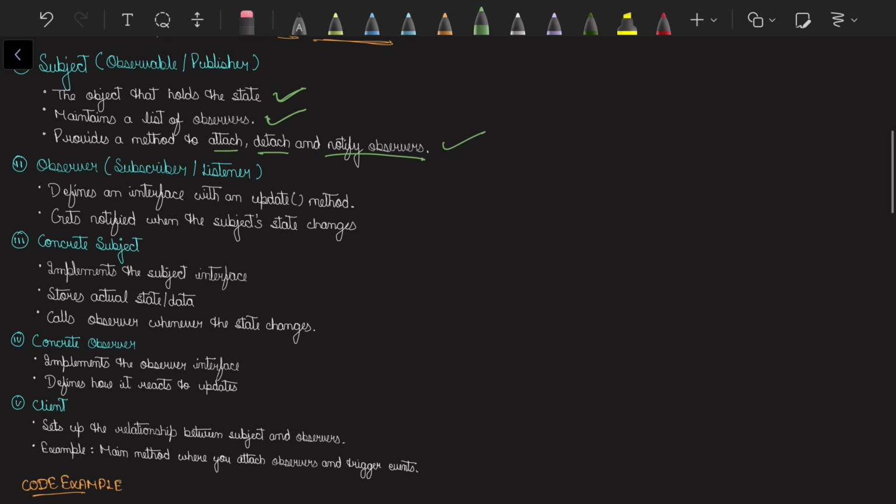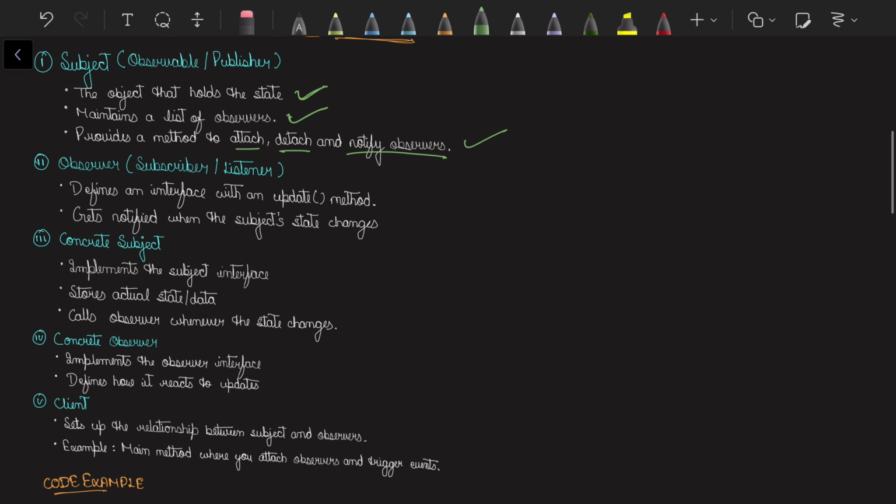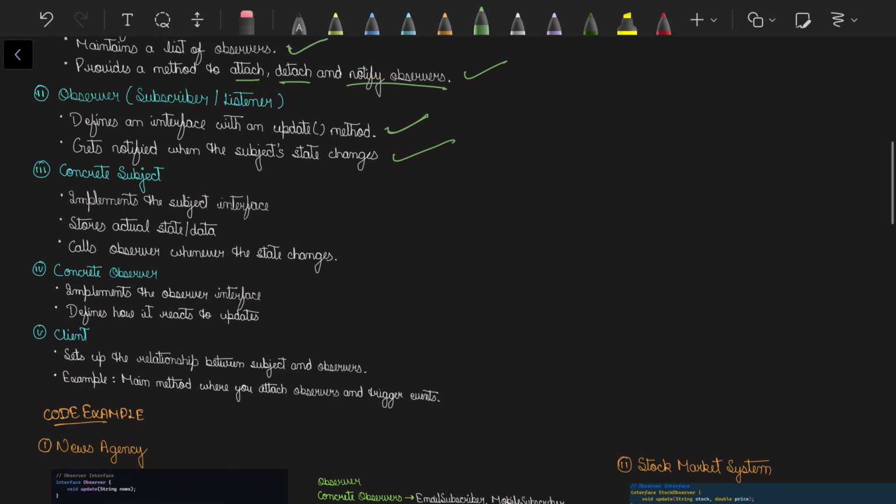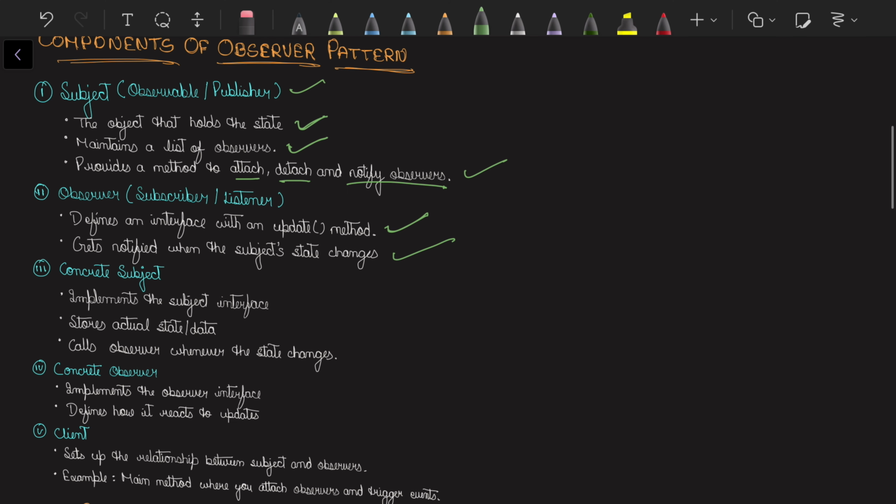So the observer defines an interface with an update method. Okay, there will be an update method. It gets notified when the subject state changes. Whenever the subject state changes, we will call it and the observer gets notified. This is the concrete subject. What is this concrete subject? The subject will be an interface, and the concrete subject will be a class which will be implementing that interface. So it implements the subject interface, stores actual state or data, and calls observers whenever the state changes.